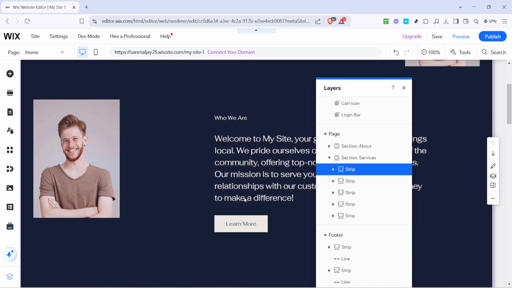And that's it, you've successfully learned how to arrange layers using the Wix Layers panel. With these tips, you're now well equipped to create precisely layered designs that are both visually appealing and functionally sound. Feel free to revisit these steps anytime you need to refine your website setup. Happy designing!